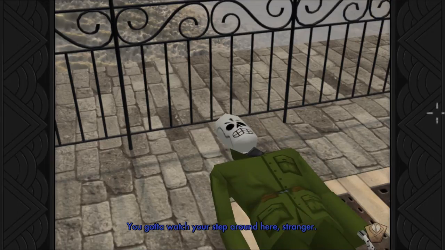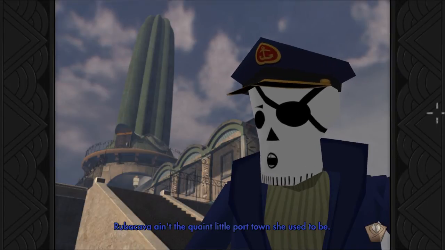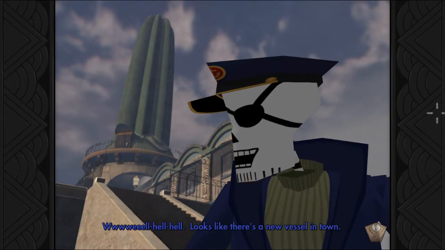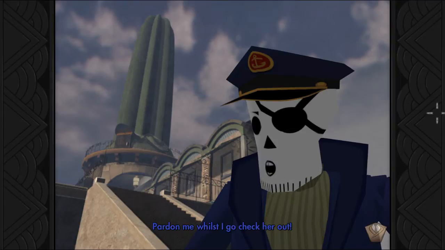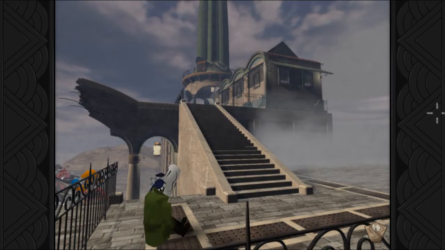You gotta watch your step around here, stranger. Rubicava ain't the quaint little port town she used to be. Well, hell, looks like there's a new vessel in town. Pardon me whilst I go check her out. I like you, Mr. Captain, sir. Come on, shake it off, Manny. Shake it off. Just shake it off.